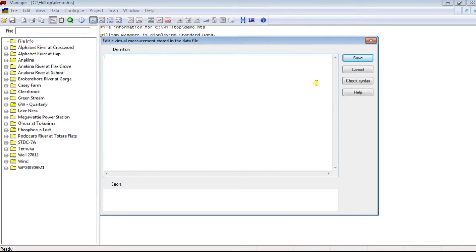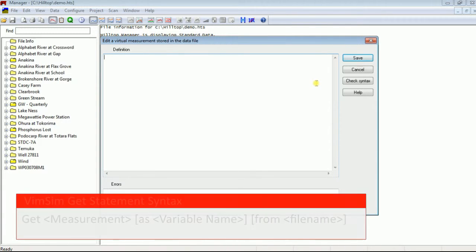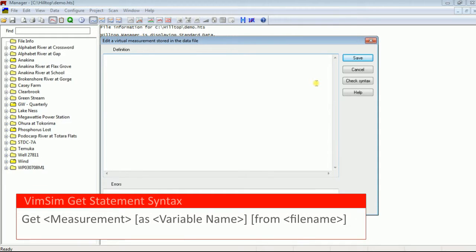So, first up we need a get statement, which tells Hilltop where to get the data it is going to use for the virtual measurement. We will need two get statements in order to get both readings of stage. Firstly, get stage to get the stage data from the recorder. Then we need to get the stage data from the gauging results.